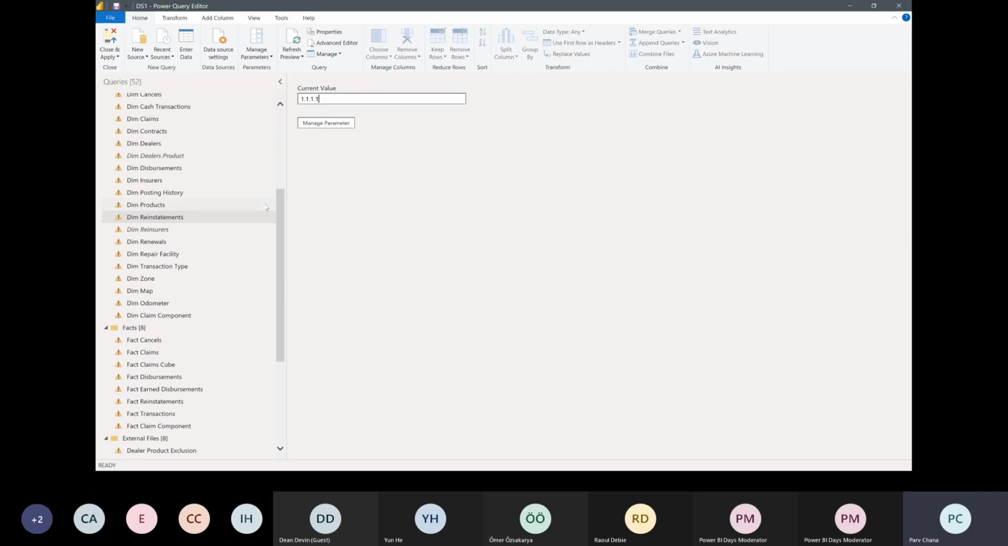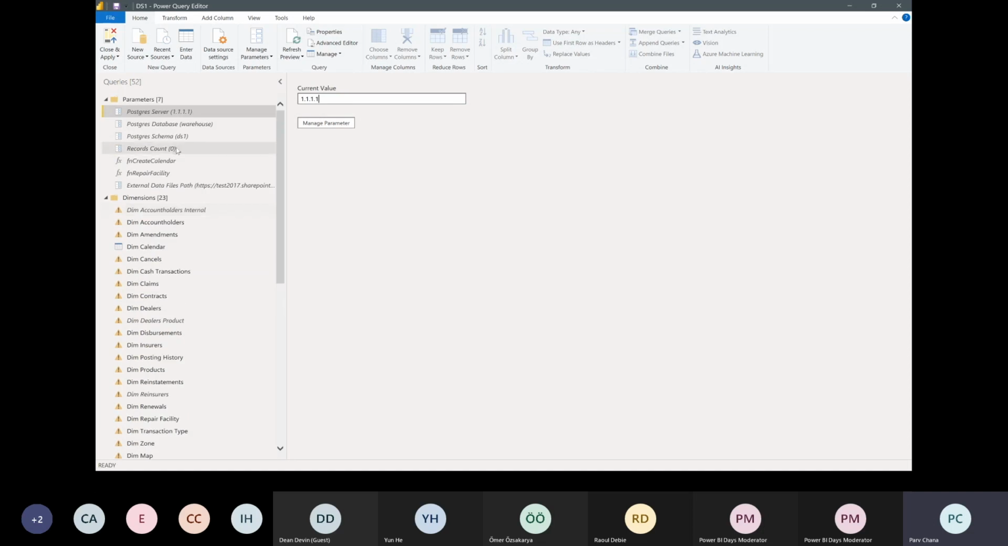If you look into this particular model, I have around 25 different dimension tables and around 6 or 7 fact tables. It's not that large, but it's a comparatively medium-sized model where we have around 35 different tables coming in from our database. And on top of that, there are some external files coming from SharePoint as well. So what I have done here is, they use PostgreSQL.